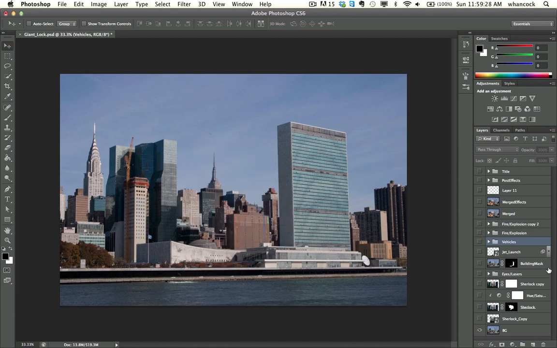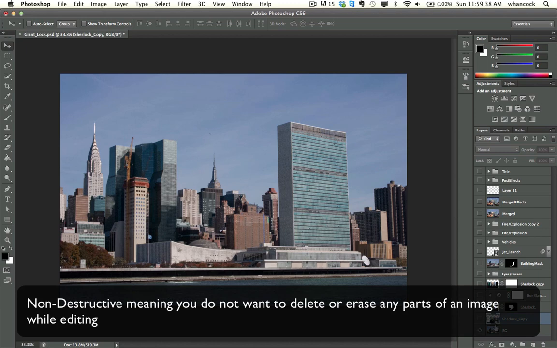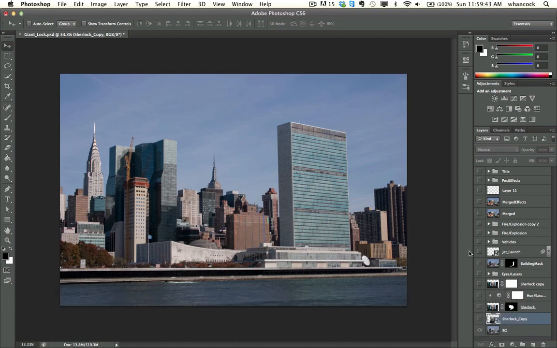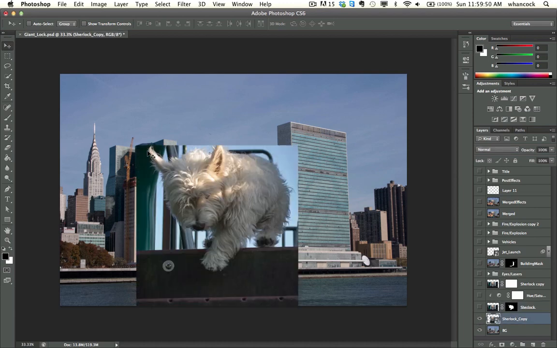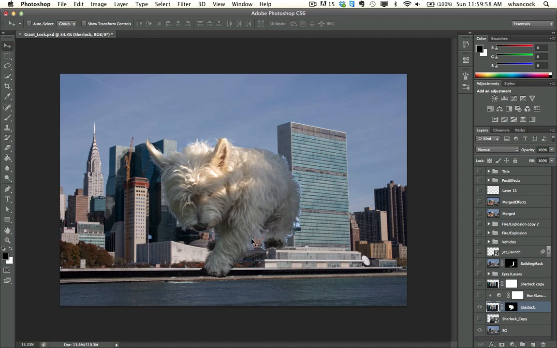Taking a look at the layer masks, what I want to stress here is that in Photoshop it's important to always work in a non-destructive manner. You don't ever want to destroy any of your image information because you may need to get that information back at a later time. So let's take a look at one of my elements here. This is just a picture of my dog, and what I did, which has already been done, was create a layer mask for this object.